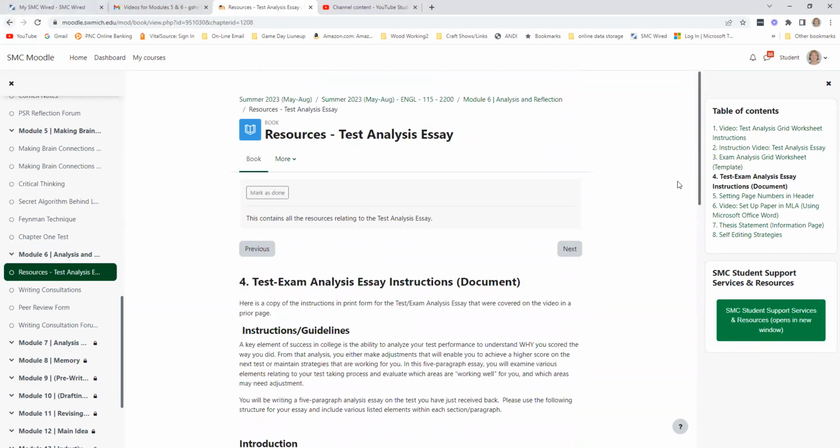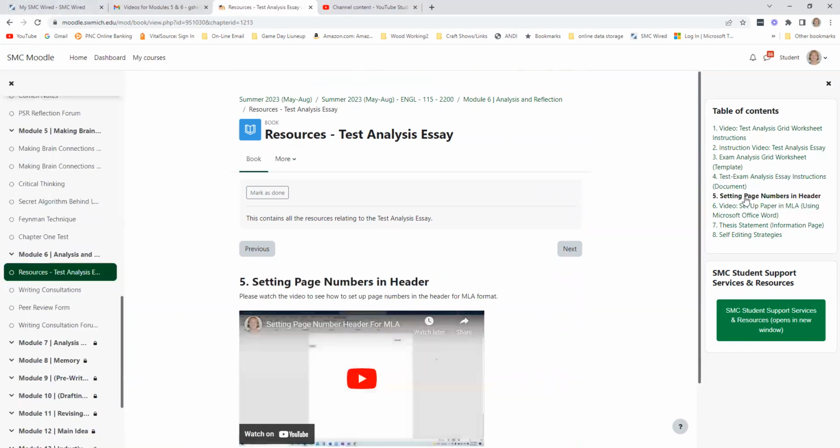That is the instructions. Now, these other ones, like if you don't know how to set a page number in the header, a video kind of shows you that. If you already know, you don't have to watch it. The same goes for MLA document design in Microsoft Word. If you already know that, you don't need to review these. You may or may not need all of these, but you will certainly need 1, 2, 3, and 4, because those all relate to the instructions of how to do the test analysis essay.